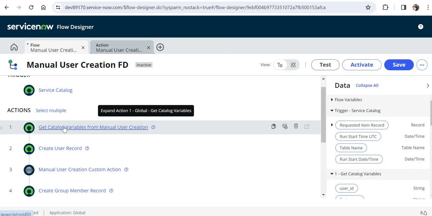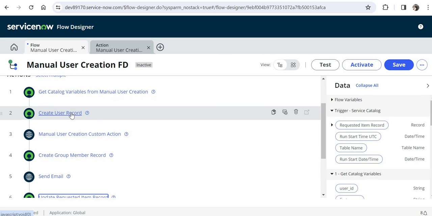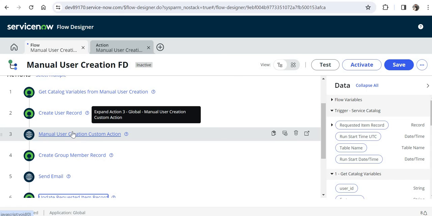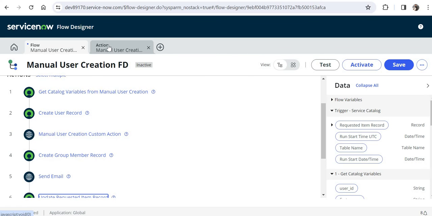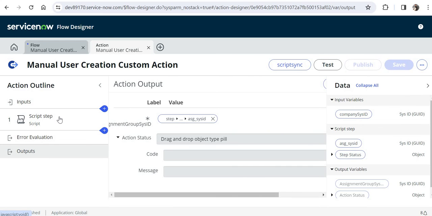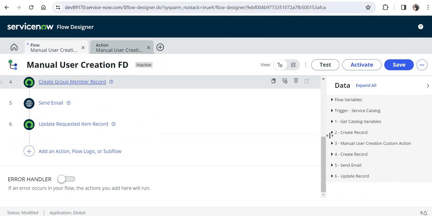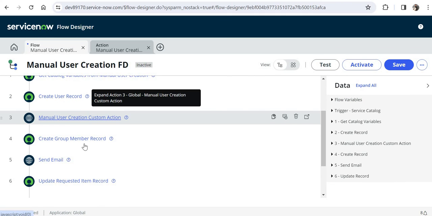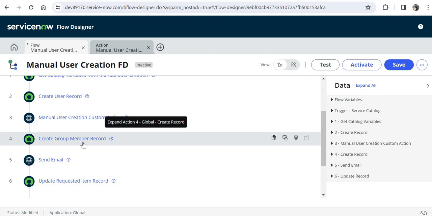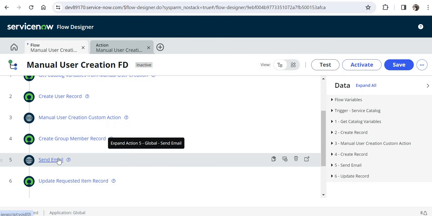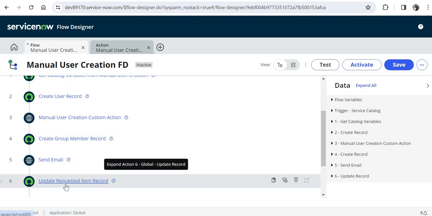In step number 1, we are finding all the variables which were declared on the catalog item. In step number 2, we are creating a user record in the users table. In step number 3, we are calling the custom action which we had created here, which has a script to fetch the mappings between company and the assignment group, and it is returning us the assignment group sysID. In next step, we will be using that assignment group sysID to create a group member record in sys_user_grmember table. After that, we are sending a welcome email, and finally we are closing the RITM record.